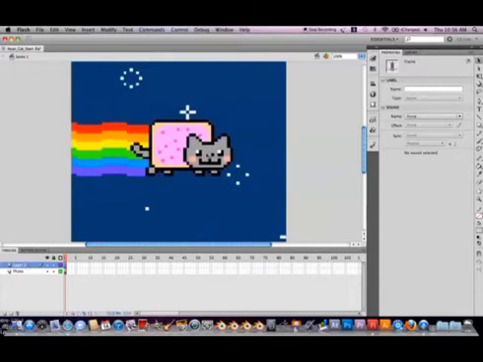The reason why Nyan Cat's head has its own separate layer is because it has a different animation than the feet, the tail, the Pop-Tart, the rainbow, and the scrolling background. We will put each of these items on their own separate layer.